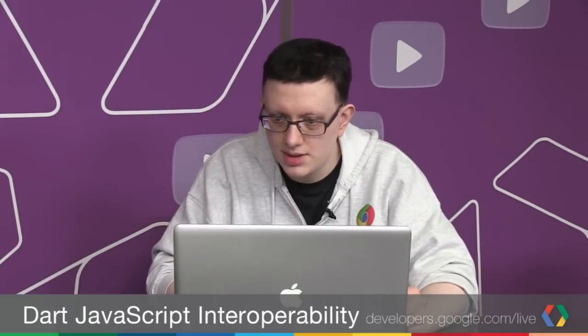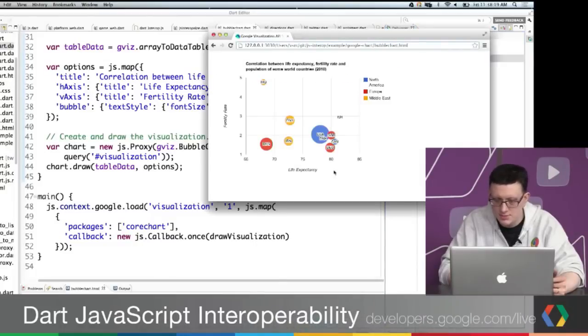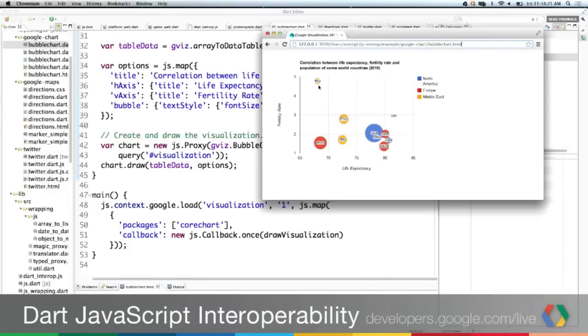So I'm just going to continue. And we can go ahead and look at Dartium, and we see the same exact thing that we saw earlier, but now this is running in Dartium. And again, here we're mixing Dart and JavaScript code in Dartium.